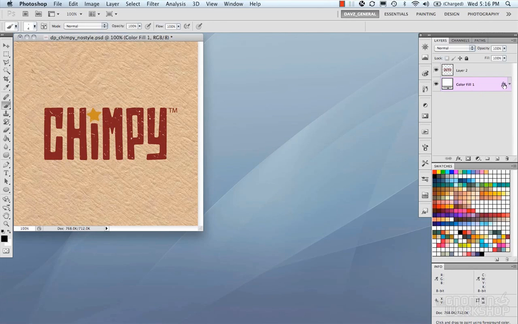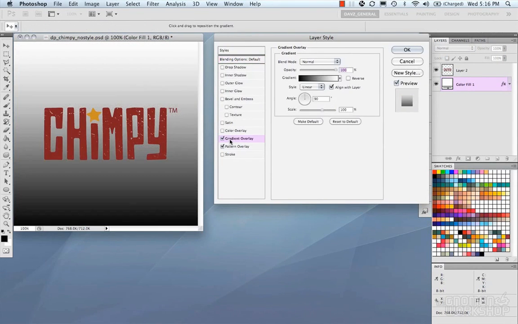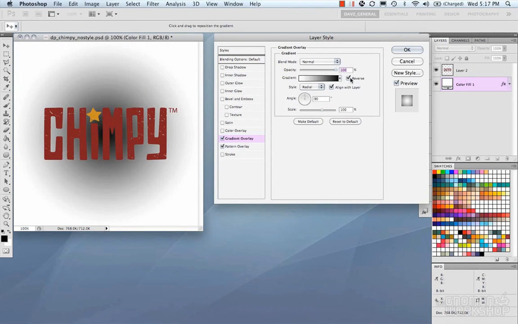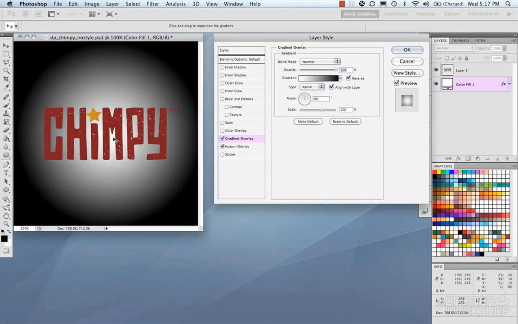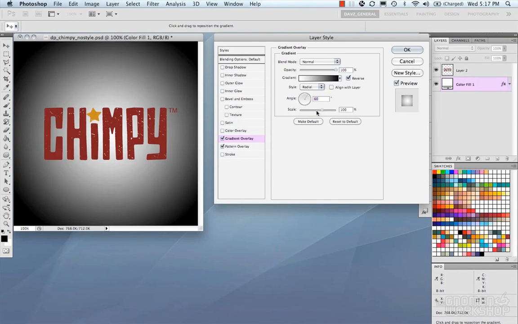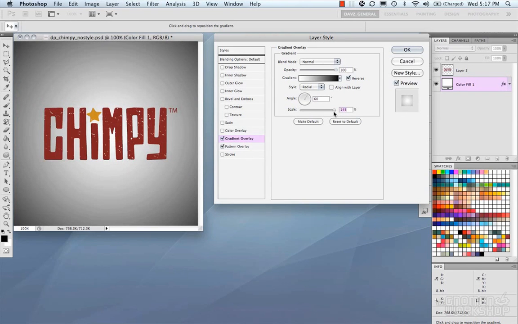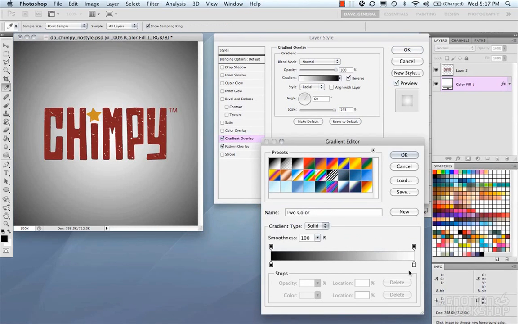Another thing I'm going to do is double click this guy. I'm going to do a gradient overlay. I'm going to do radial, reverse it, and then sort of create like a vignette around this guy. Now right now it's localized to the space of this image. I'm going to turn off align with layer, and I'm going to bring this guy out and scale him up. So it's just sort of at the edges and not much on the inside.